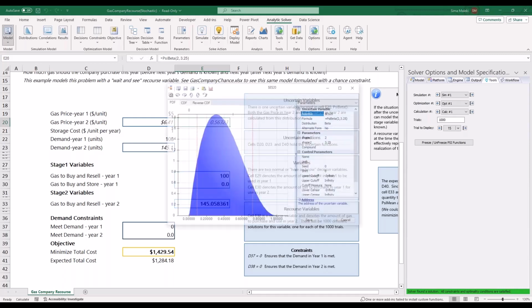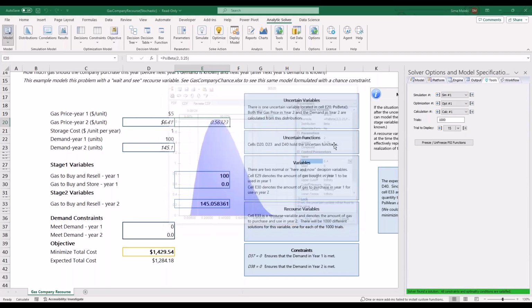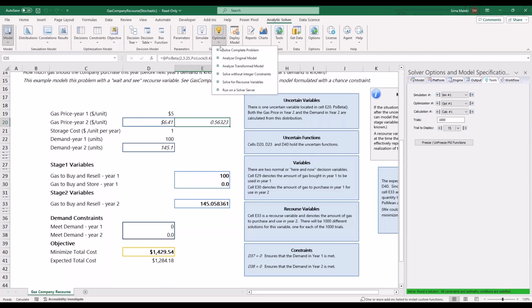To replace uncertain distributions, there's another way to do that. Just double click to open it. You can replace it with a constant, or you can use a cell lock to fix it without destroying the distribution. So there is a control parameter called lock, and let's lock this distribution at a value of 0.4 and click on save. Now let's go to Optimize, Solve for recourse variables, and we get the optimal results. So the optimal value is 122 for gas to buy and resell in year 2.